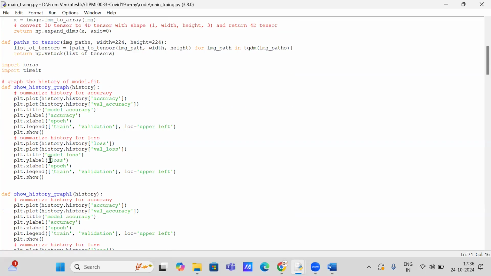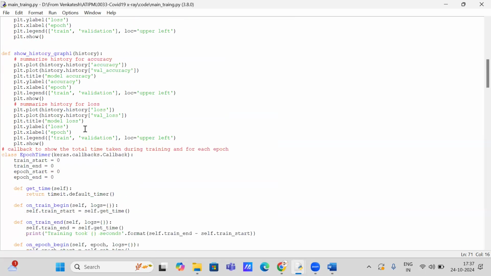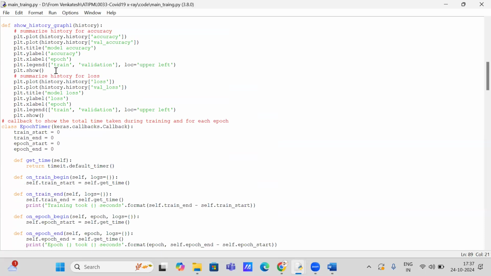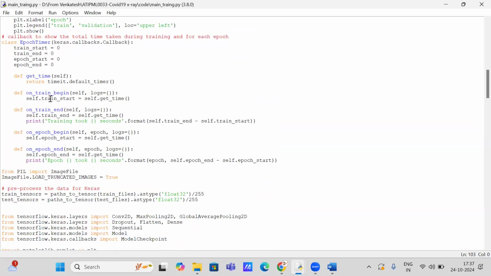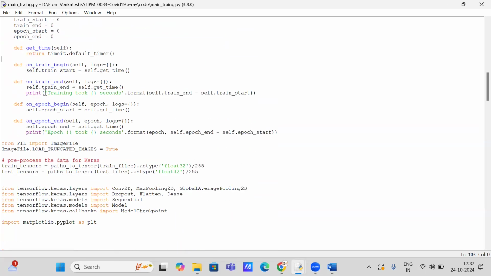Here, this function is used to plot the training history to visualize the accuracy and loss of the training and validation set over epochs. That's what we will do here. And then this function is used to measure the time taken for training the entire model, each epoch, providing insight into training efficiency.